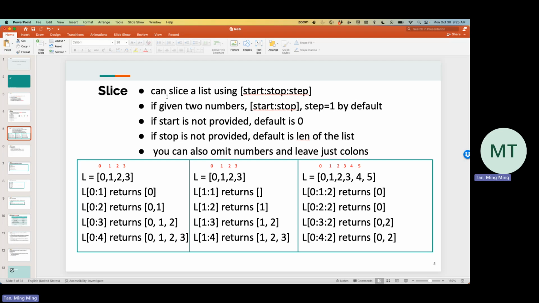So what is slicing? Slicing is basically used to extract elements in the list. Basically, we want to create a sublist, extract a subpart of the list. Okay, so what does it mean?